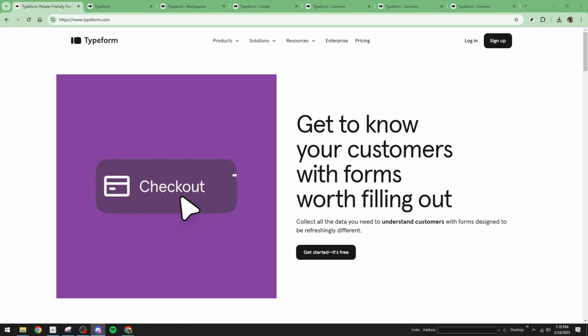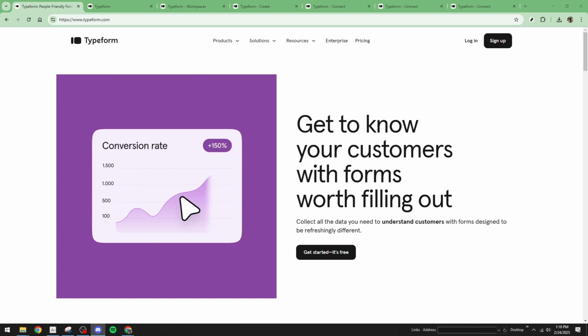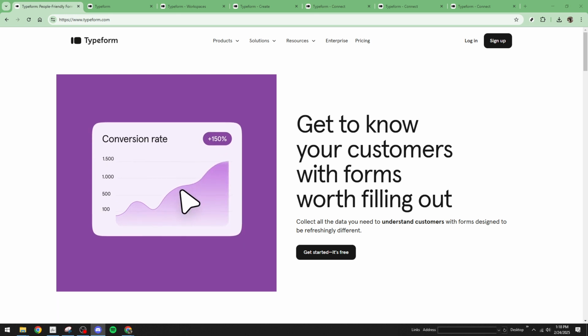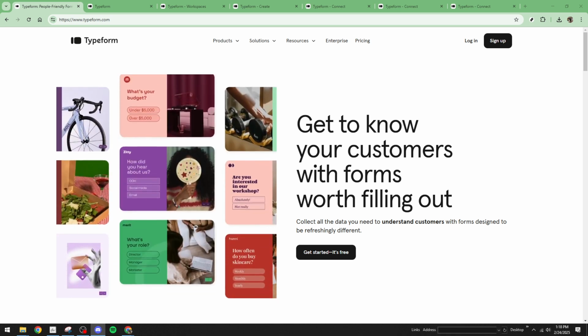In today's video, I'm going to teach you how to connect Typeform to Google Sheets in an easy integration process that should only take about 5 minutes. Let's dive right in and simplify your data management.